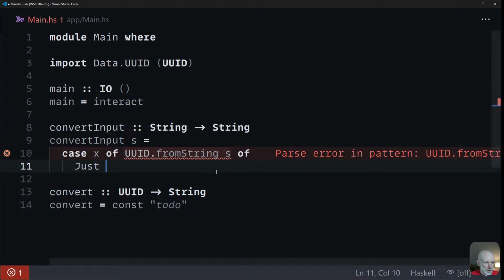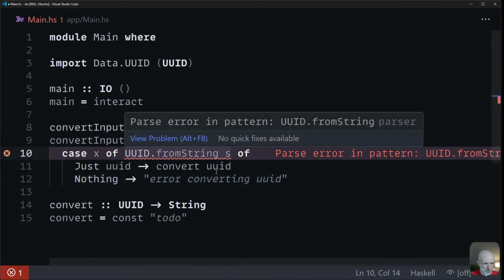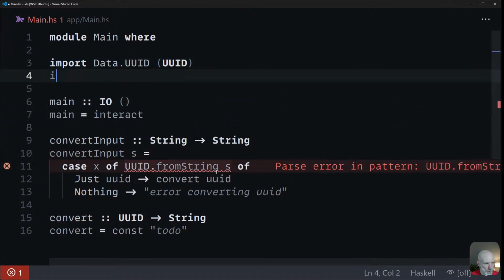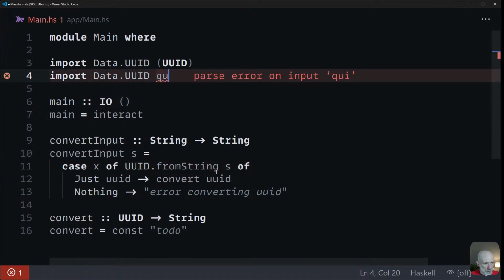And then we can say if it's just some UUID, then we'll call convert on that. And if it's nothing, then we'll just return a string saying error converting UUID. Can I import that? No. Import Data.UUID qualified as UUID.